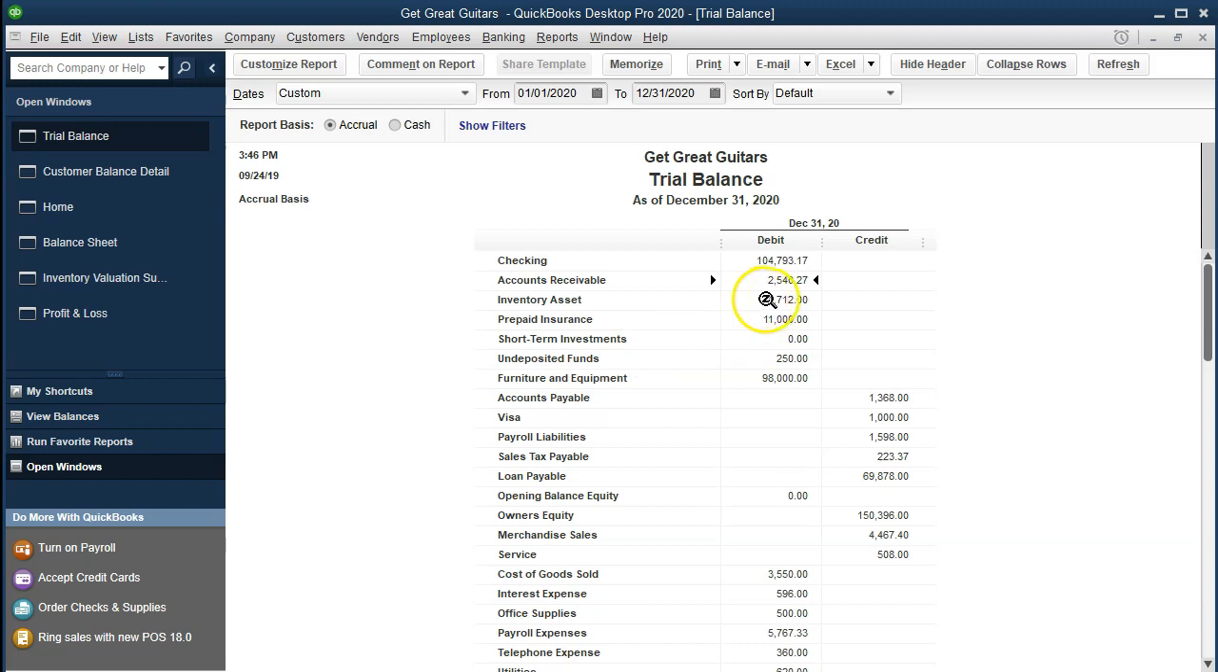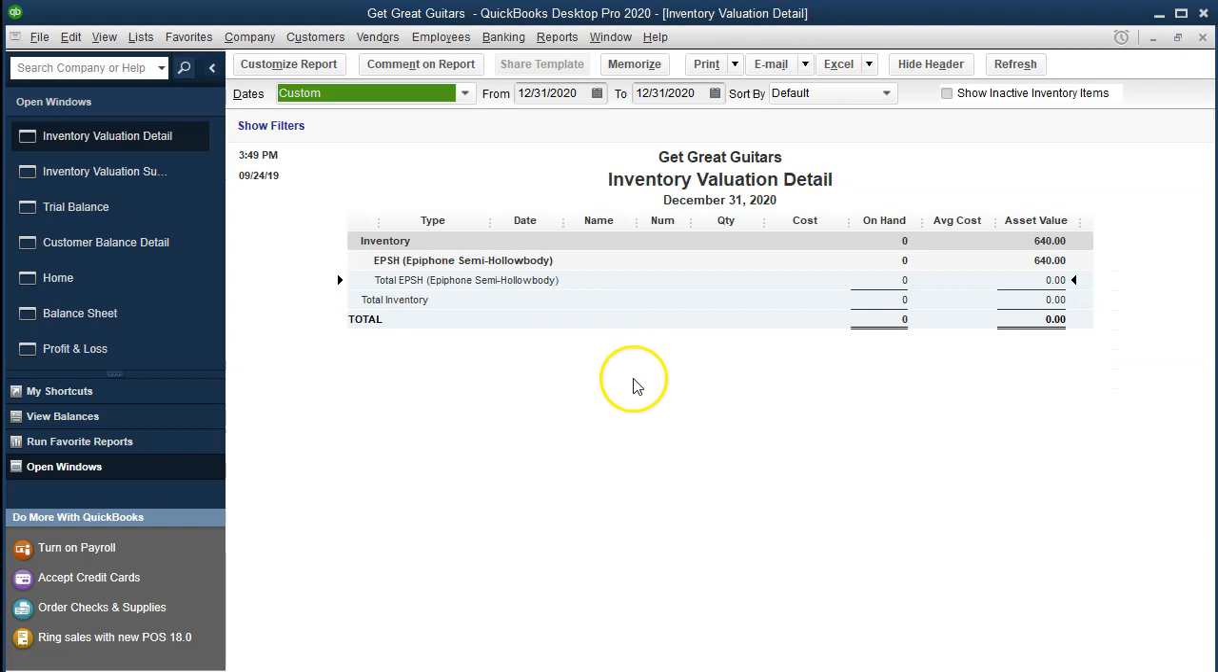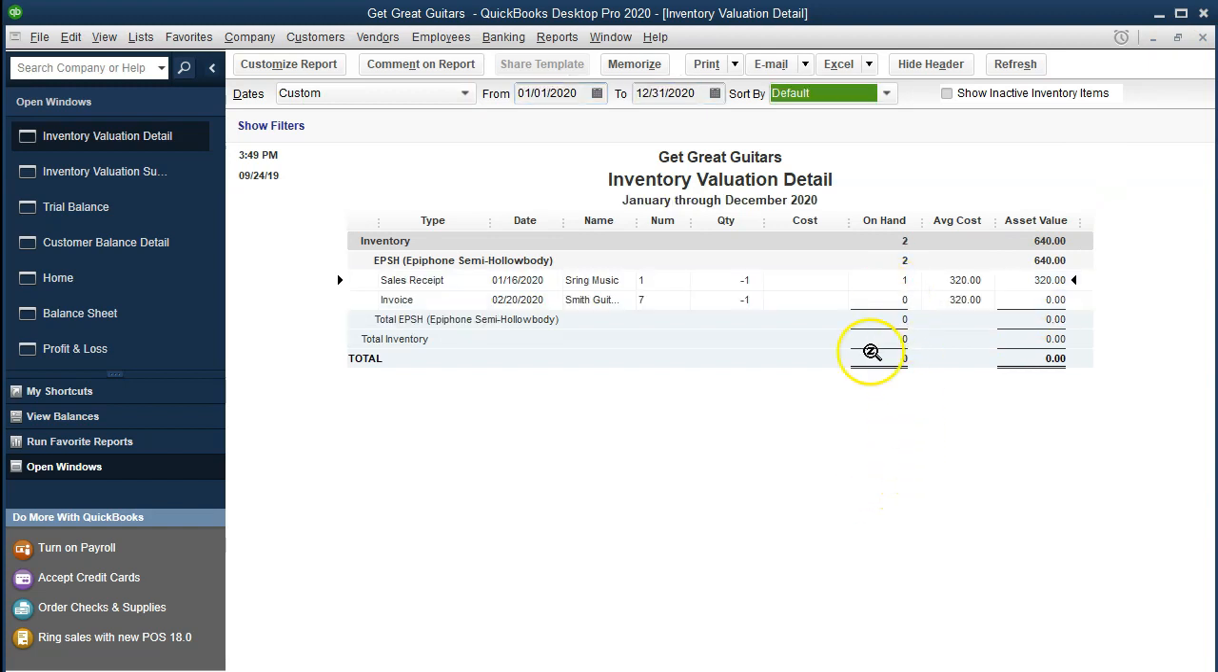Then we know that the inventory is at 1,712. If we see the detail in the inventory, we see that the bottom line of inventory is now going to be 1,712 as well. We sold an Epiphone semi-hollow body. We no longer have any of those on hand. If we see the detail, I double clicked on it, we can go to 01/01/20 and we can see the detail of the activity here, so how it got down basically to 0. I'm going to close this back out.